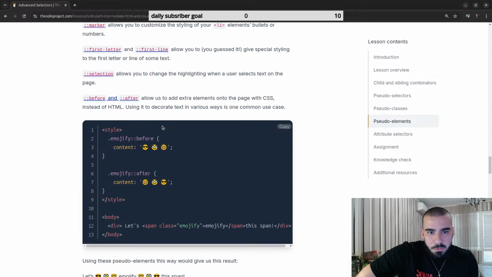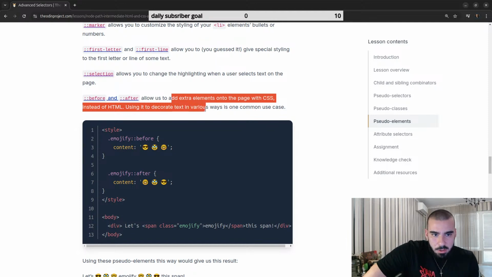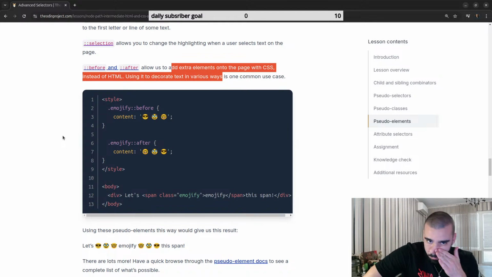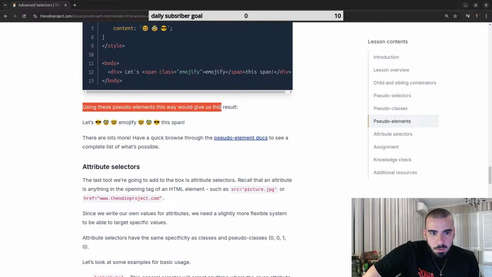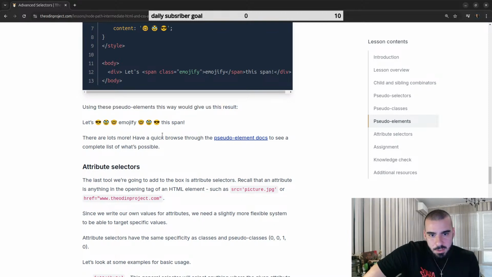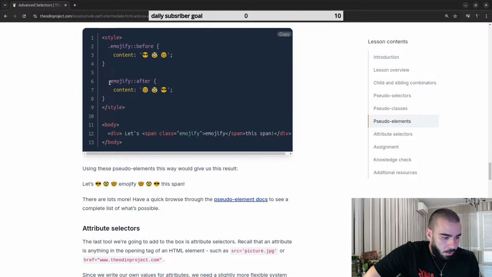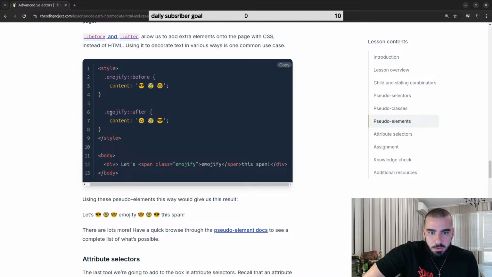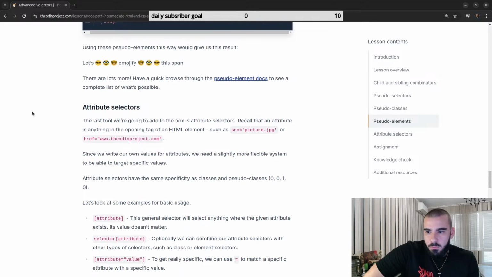What else we have? Before and after allows us to add extra elements onto the page with CSS instead of HTML. Using it to decorate the text in various ways is one common use case. Using these pseudo elements is a way to give us this result. Let's emojify this span. So they append before and after pseudo elements to the emojify class.